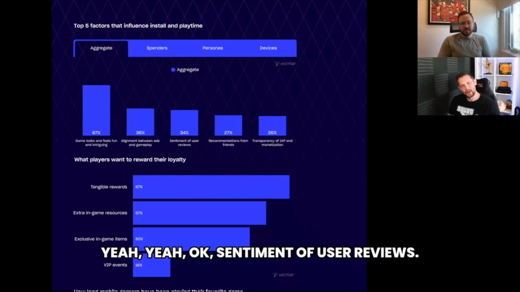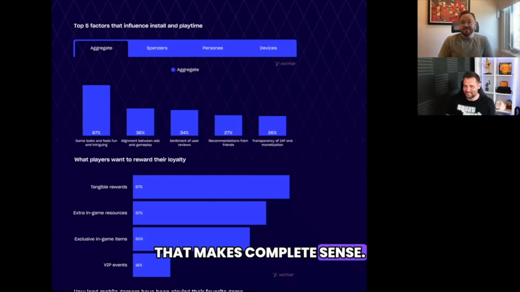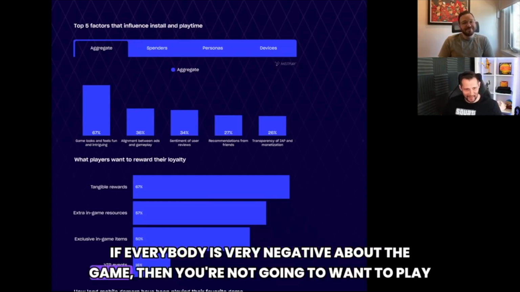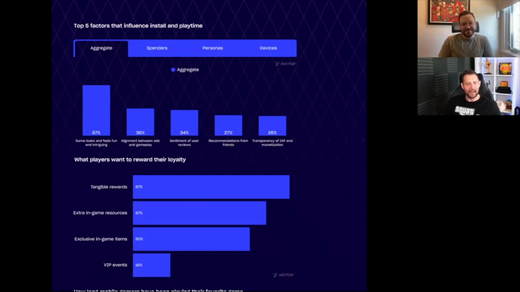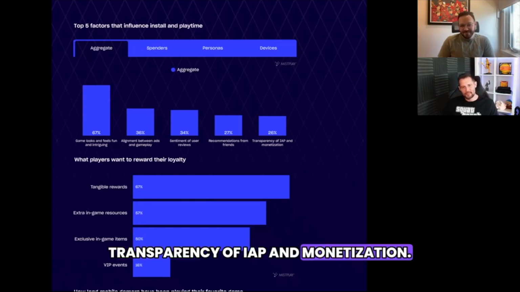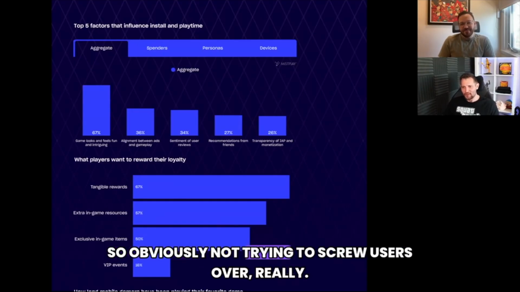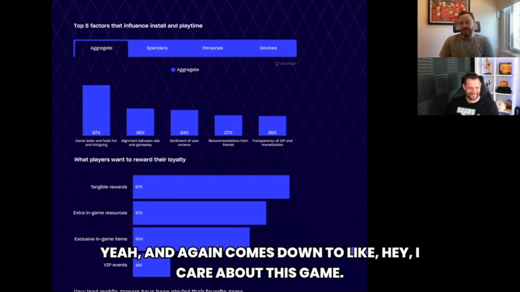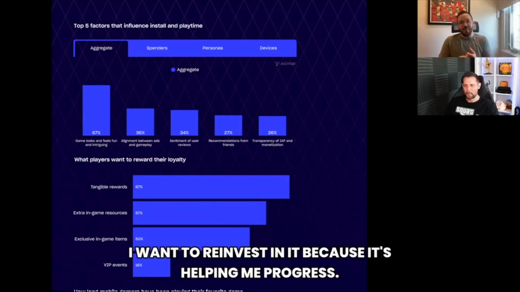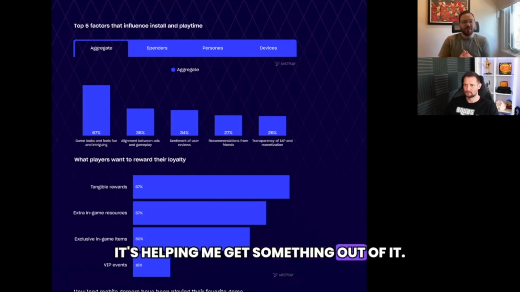Yeah. Okay, sentiment of user reviews. That makes complete sense. If everybody's very negative about the game, then you're not going to want to play it. Recommendations from friends, again, same thing. Transparency of IAP and monetization, so obviously not trying to screw users over. Yeah, and again, it comes down to, hey, I care about this game, I want to reinvest in it because it's helping me progress. It's helping me get something out of it.